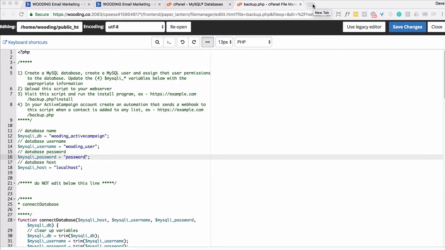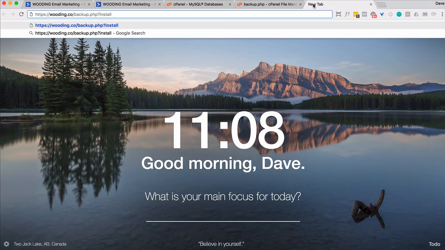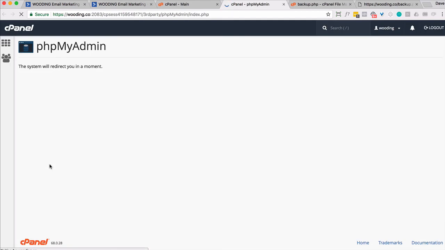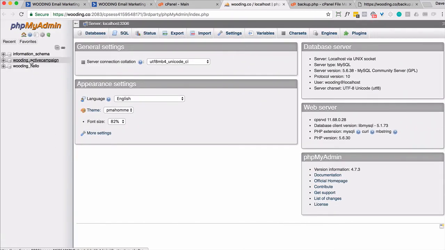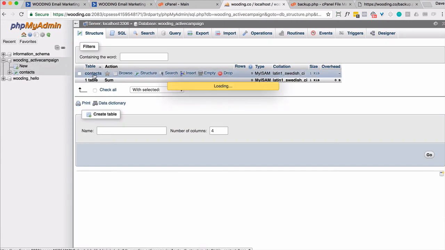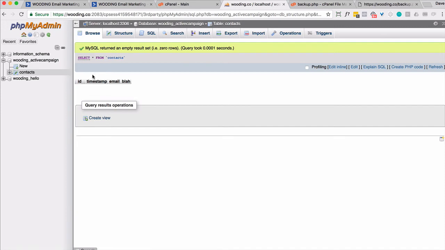We do need to actually do an installation. So you're going to want to visit the script that you just installed on your domain, followed by a question mark install. So if I do that, it says success. It's created the appropriate tables. And one thing I'm going to do just for show and tell is to let you look at the database. And again, this is just for backup purposes. So if I go in here, I go to this database, there's the contacts table that is created. And right now there's nothing in it.